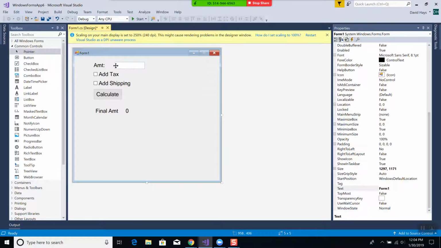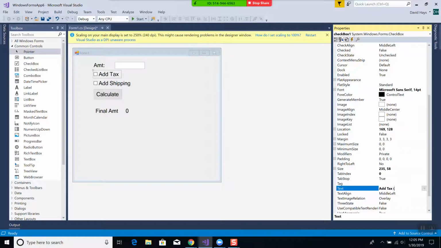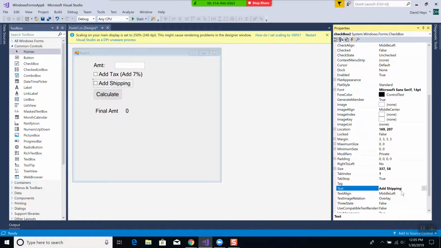Okay, so the user's going to put the amount in here. And if they need to add tax, they'll click this button. If they need to add shipping, they'll click this button. And then when they click calculate, it'll figure out their final amount. Now, just to simplify this a little bit, for the add tax, we're going to be adding 7% on. Shipping is going to be a standard, say $20.